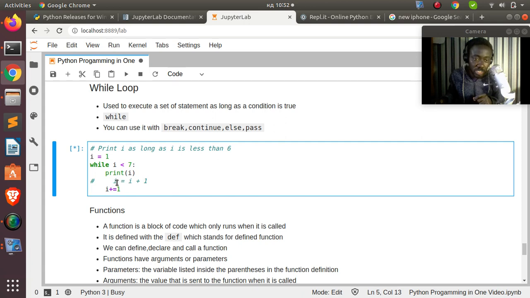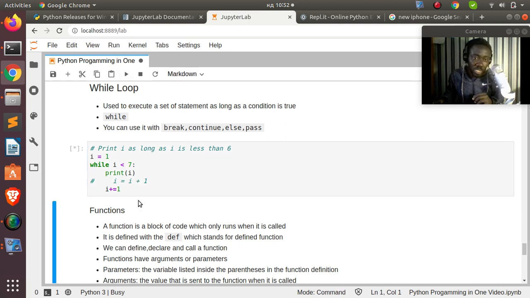Very interesting. So this thing is the same as this thing, right? Without this, it may crash. So you have to know when to use a while loop, otherwise you will always be having a lot of mistakes. Okay, so now let's see how to work with functions, right?